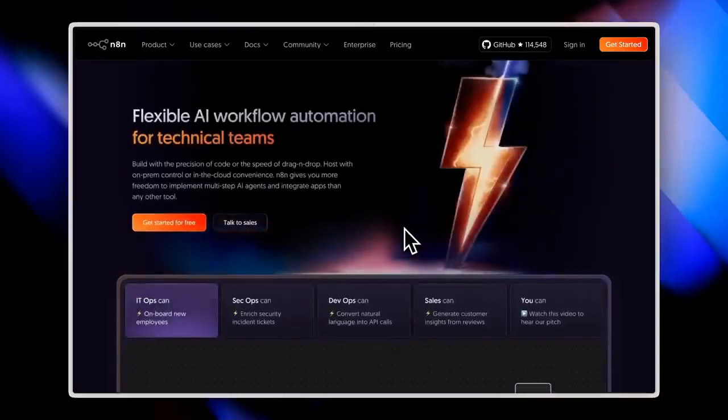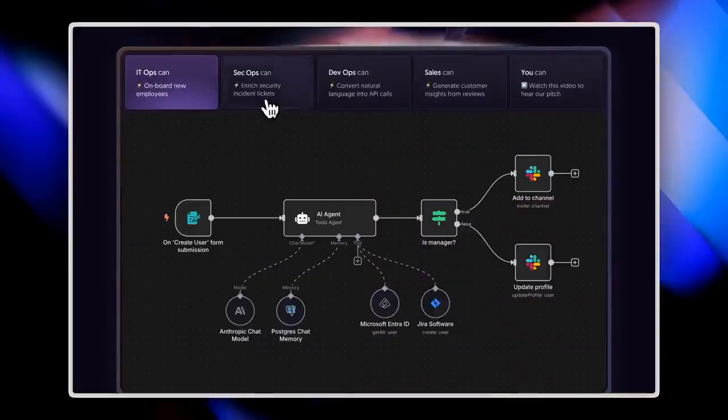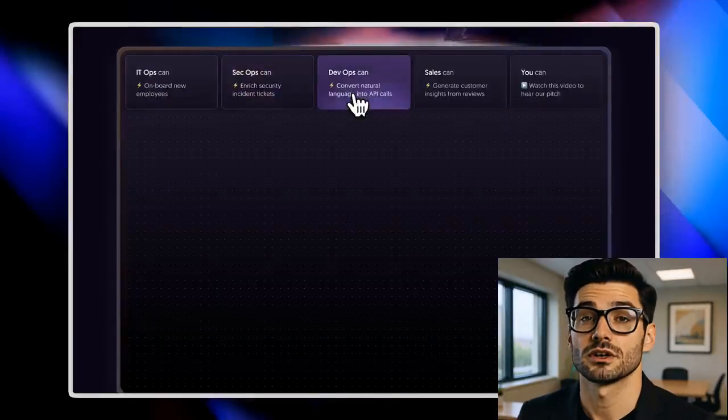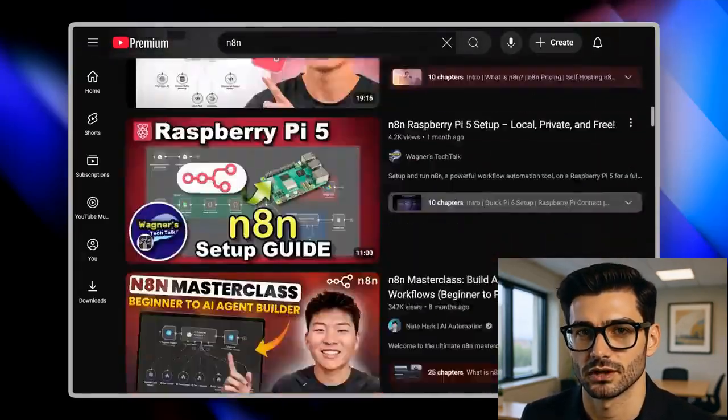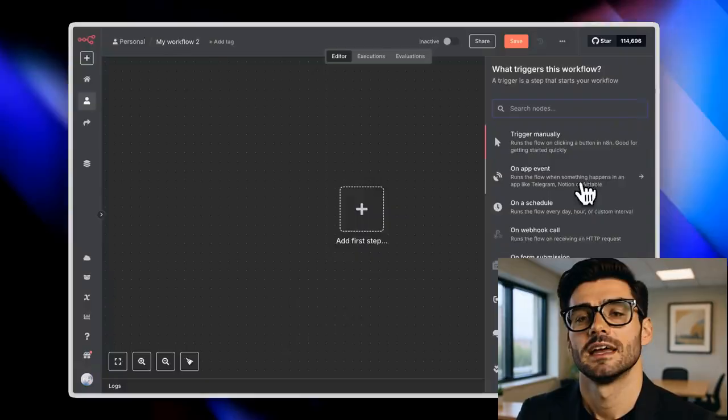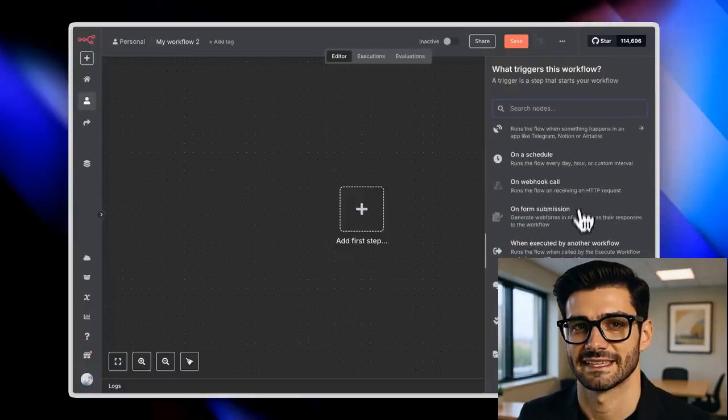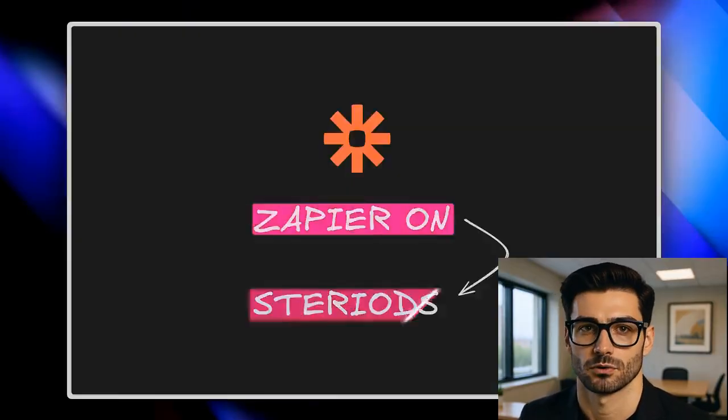N8n is a crazy powerful automation platform. It's got everything: MCPs, AI agents, and insane integrations. YouTube is exploding with tutorials about it, and it totally deserves the hype. You can do absolutely anything with it. So many tools are already baked right in. It's basically like Zapier on pure steroids.